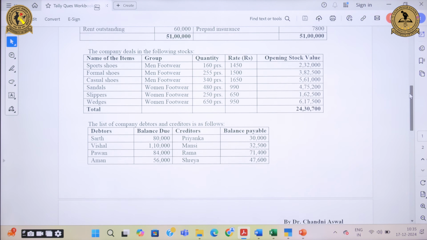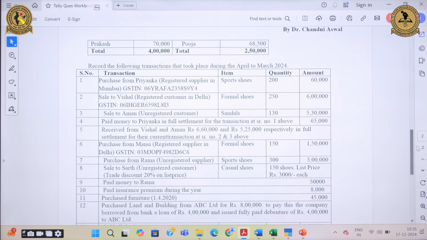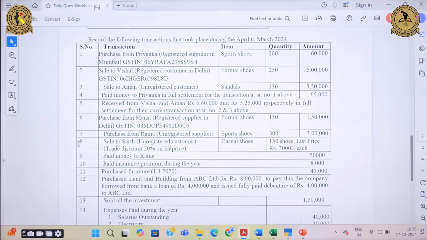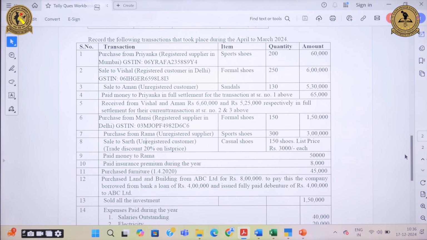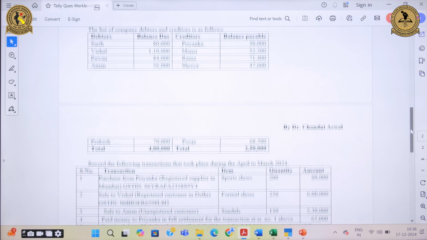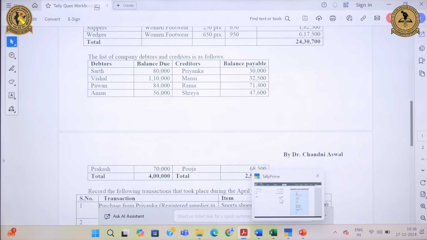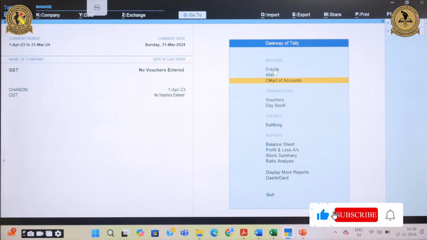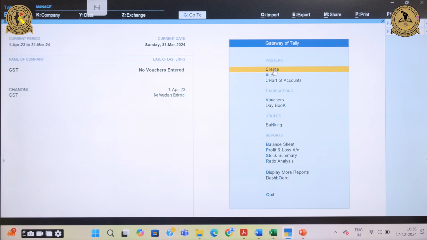So this information you can cross verify from the following information. For example, if you see the SART transaction information that is given in the transaction number 8, here the SART is the unregistered customer, right? So that means there is no GST applicable, right? Now first of all I'll create the SART account, then I will discuss the other one. So here how do we create the ledger? We'll go to create and we can create a single one, not the multiple one.